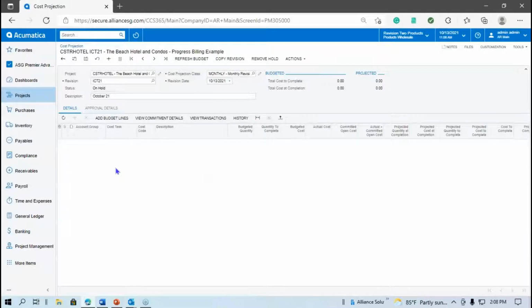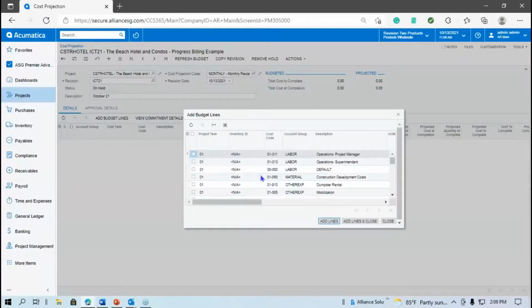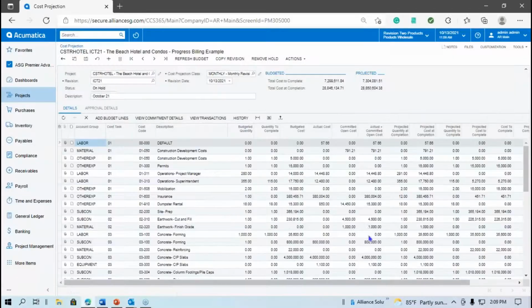And we're going to do the same situation that we had done before. So I can come in and I can tell it to add project lines, budget lines. So I can come up here and just say add them all. I could add individual ones that I want to add in this particular format, but we're just going to go ahead and say add lines and close. So now I have my entire budget, my cost budget in the system.